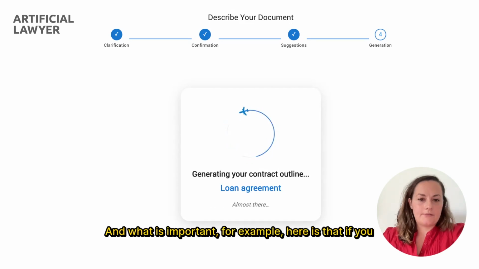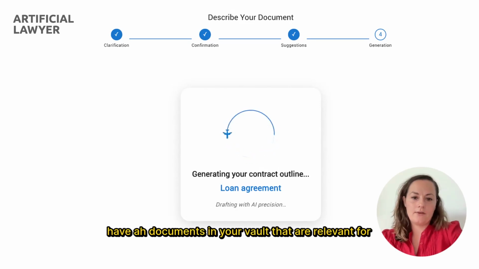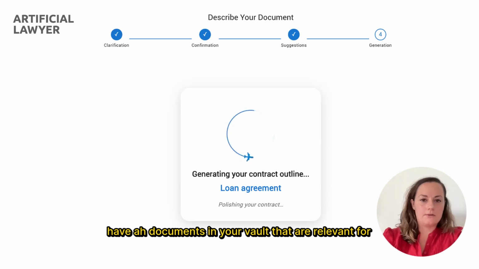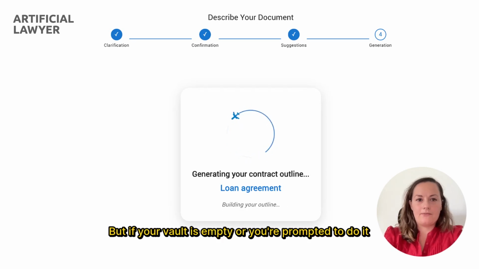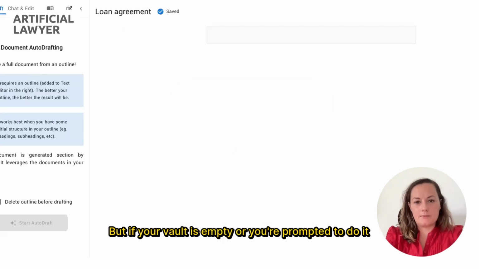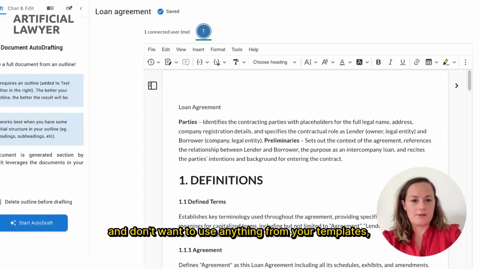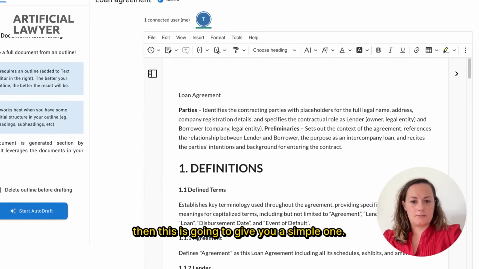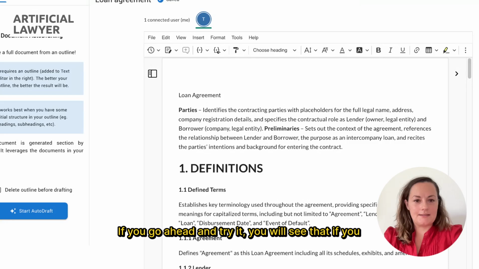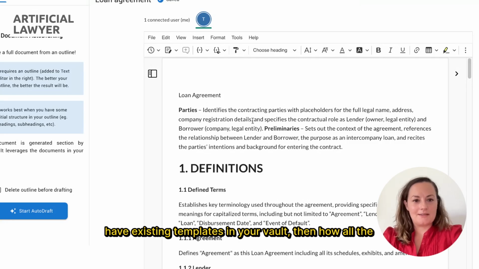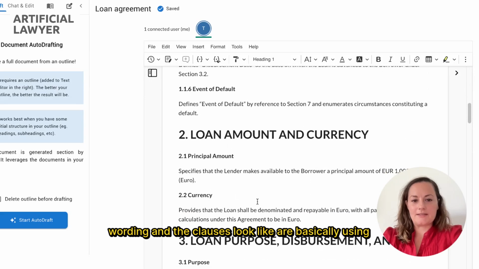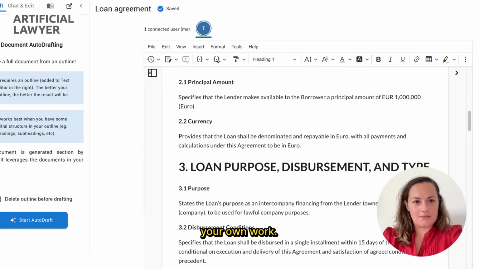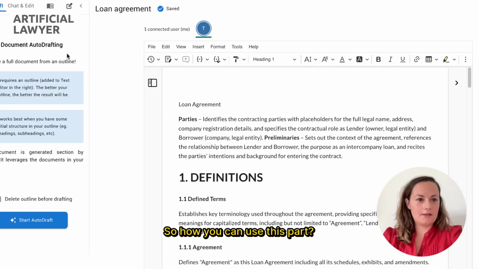And what is important, for example, here is that if you have documents in your vault that are relevant for this case, the AI will be able to use them for your benefit. But if your vault is empty or you're prompted in a way that you don't want to use anything from your templates, then this is going to give you a simple one. If you go ahead and try it, you will see that if you have existing templates in your vault, then how all the wording and the clauses look like are basically using your own work.